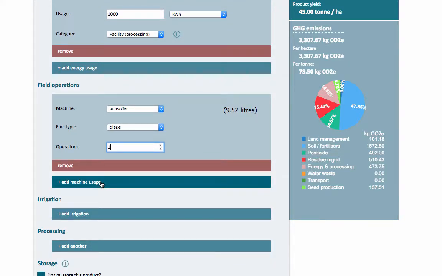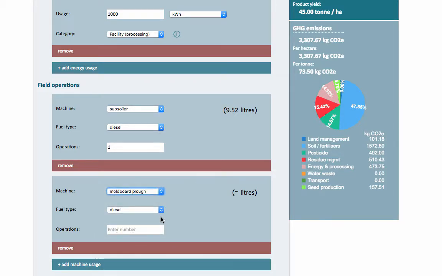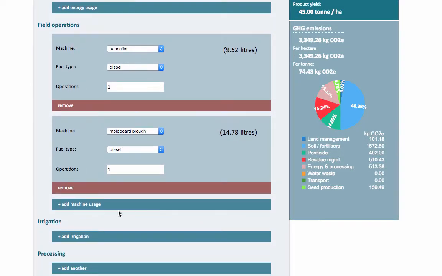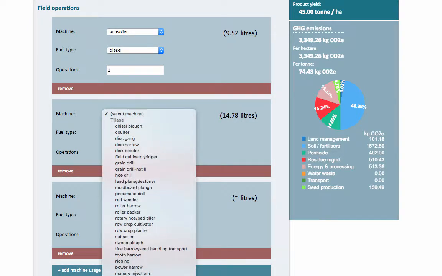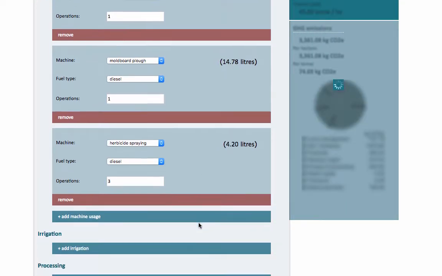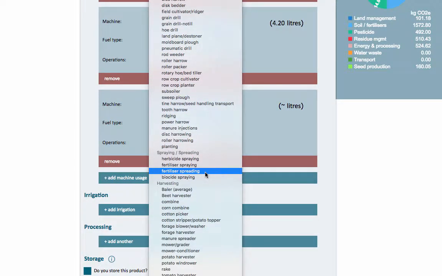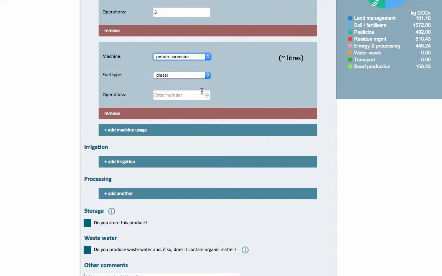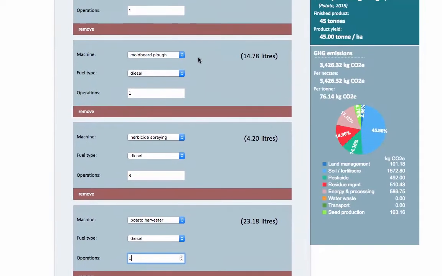and that calculates the associated diesel with that operation. And we can add more, so go through, I put in ploughing here, again number of operations is 1 operation, and that again will calculate the diesel used. And I can keep going, maybe put in some herbicide spraying, and I will choose 3 operations this time. And lastly, for our potatoes, put in potato harvester here, and a single operation there. So those calculate the diesel usage for each operation.